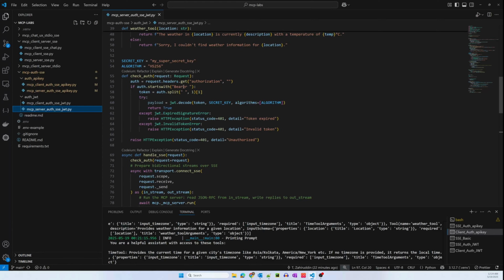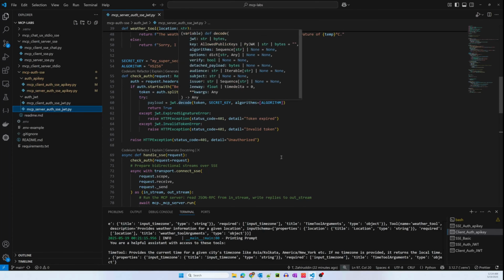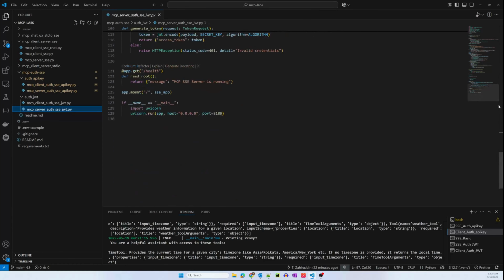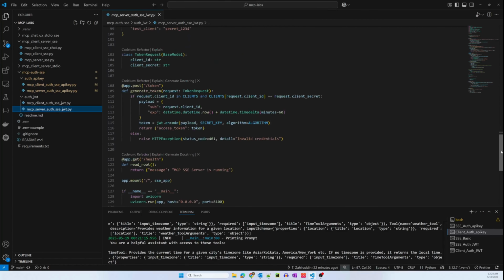It takes the second element by splitting with space. The token is usually bearer followed by the token, and it parses using the same secret key and algorithm that was used to generate the token in the first place, and checks if the token is valid. If the token is valid and has not expired, the authentication is passed. Otherwise, one of these status exceptions is raised and the status code is written. Okay. Now let's see how the token is generated by the client.